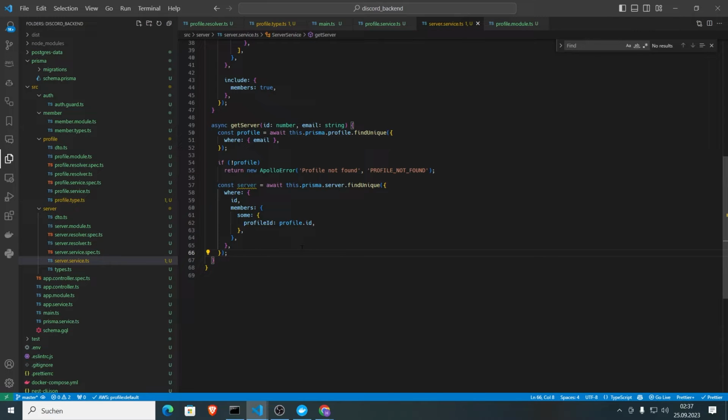And then, let's say if no server, return new Apollo error, server not found, for example. And last but not least, we can return our server like this.